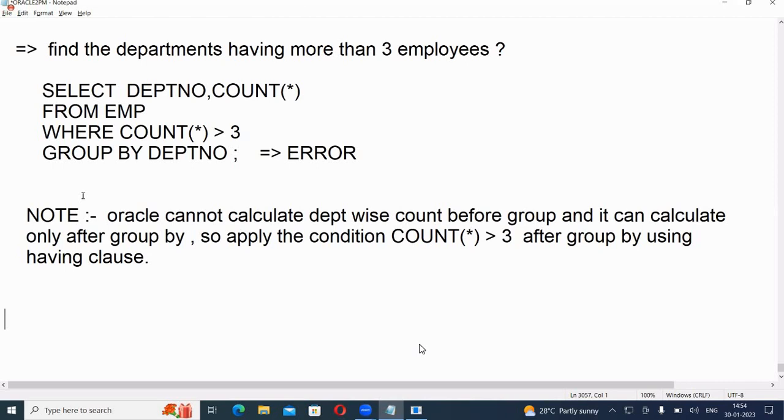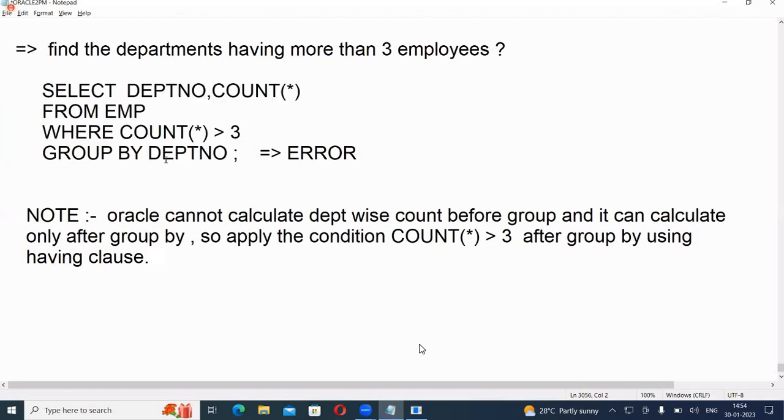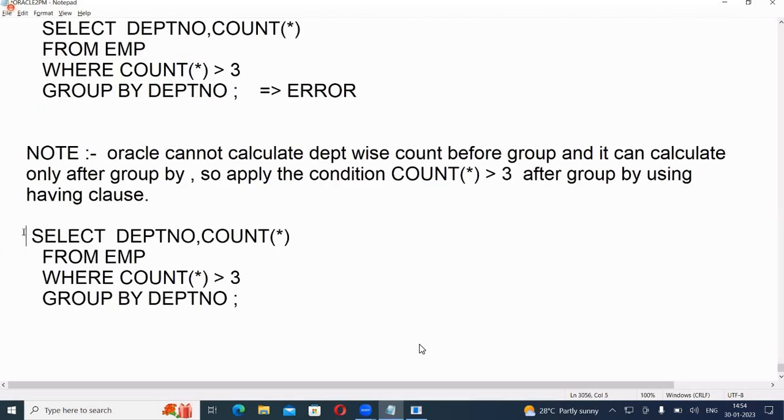So understood then. Why is this command giving an error? Because department-wise count greater than 3, but Oracle cannot calculate department-wise count before GROUP BY. It can calculate only after GROUP BY. So you have to apply this condition after GROUP BY. How to apply conditions after GROUP BY? Using the HAVING clause.